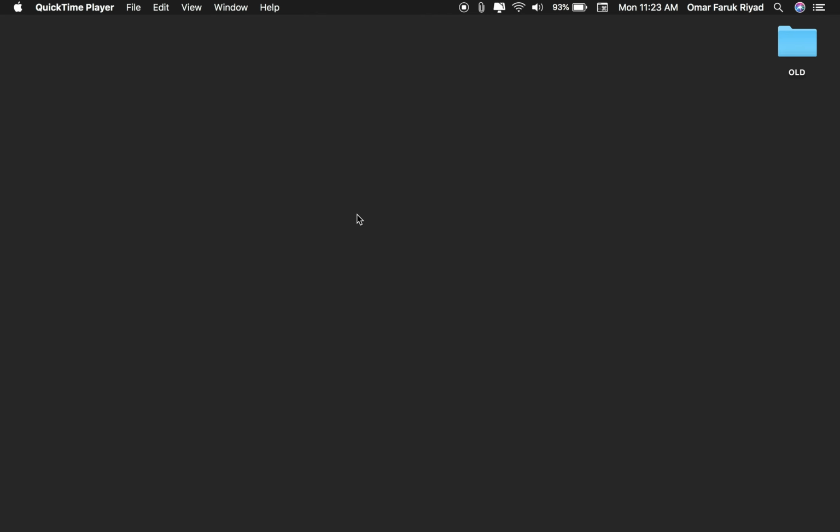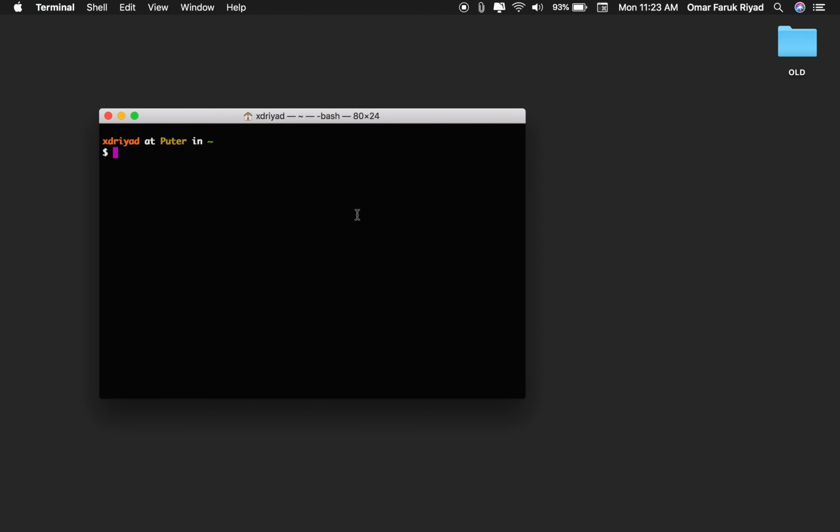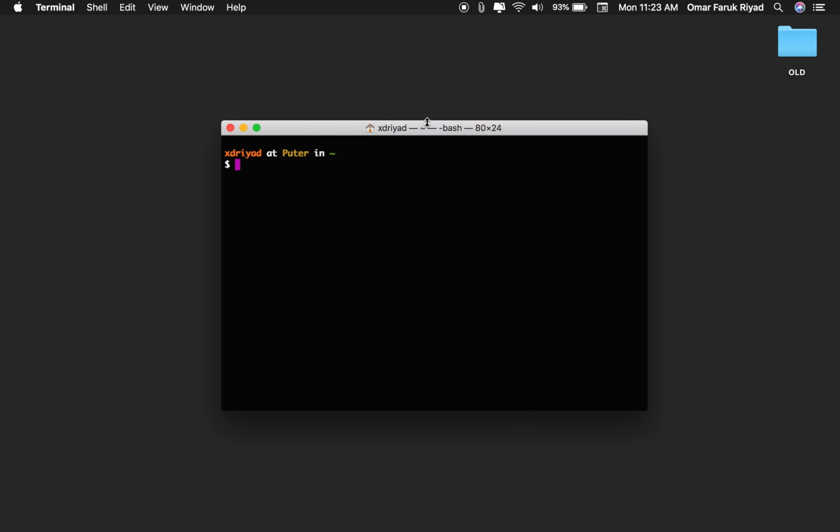If you're a computer science student or someone who has a passion for computer science or really loves to work with computers, there is one thing that you really should know. The one thing is terminal. Let's just hit the terminal. I'm hitting command space to get my Spotlight and writing terminal. Here it is. This is the terminal window.